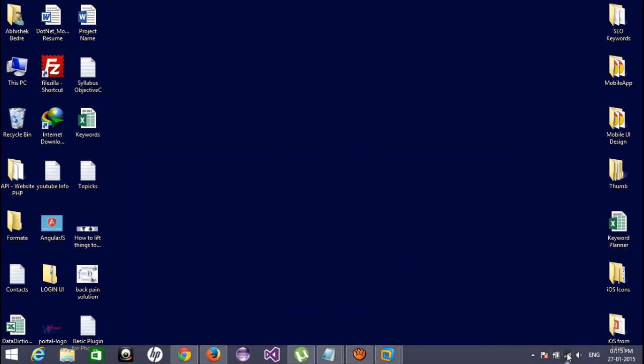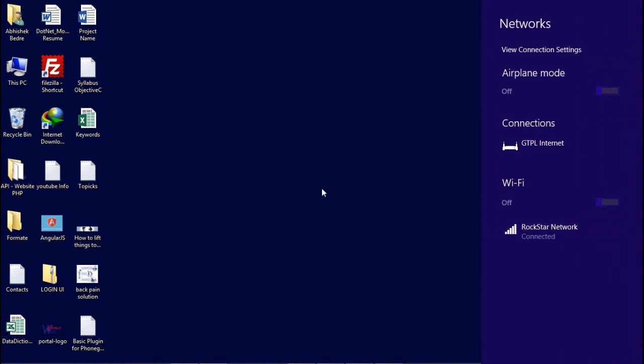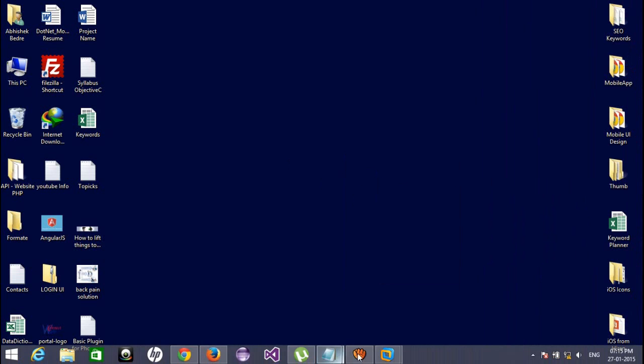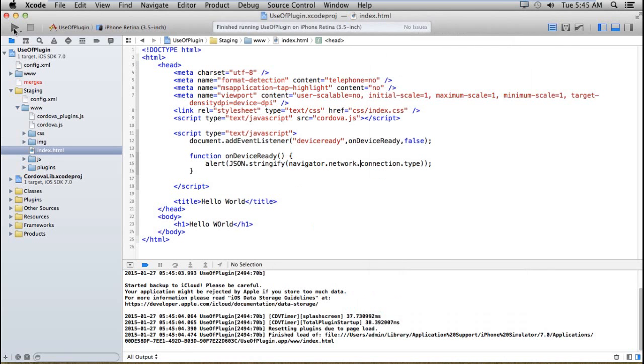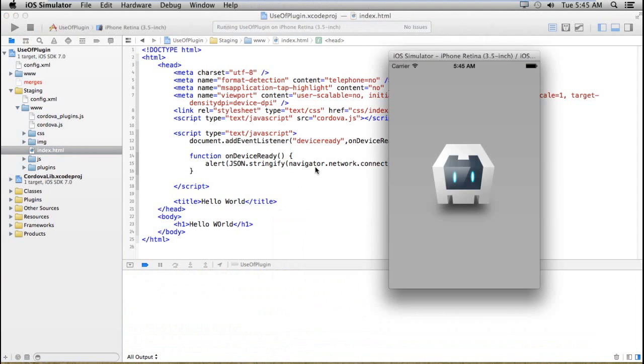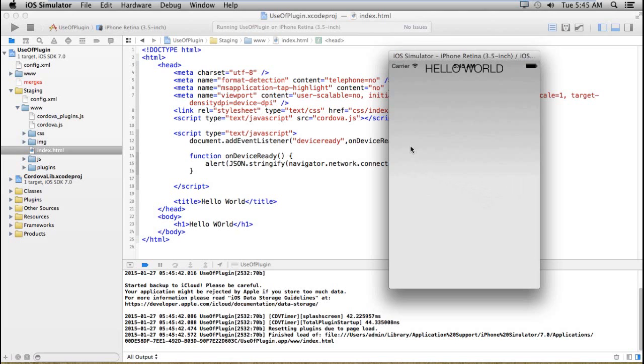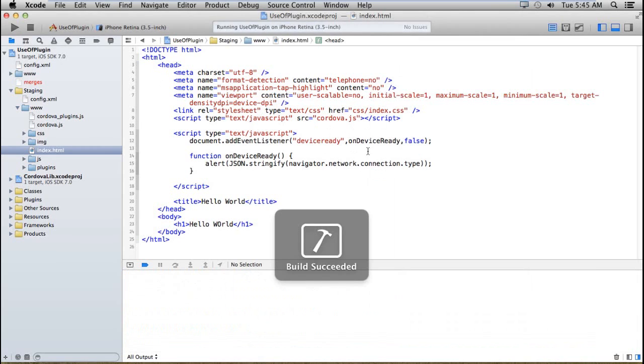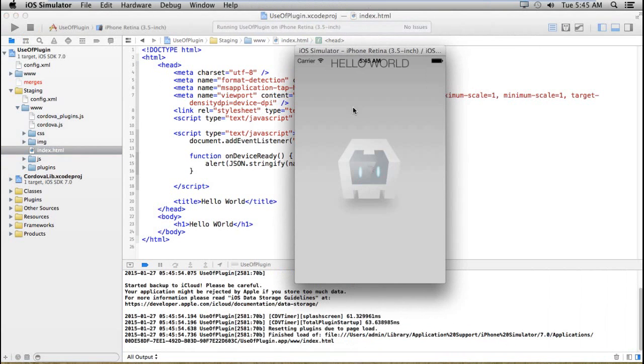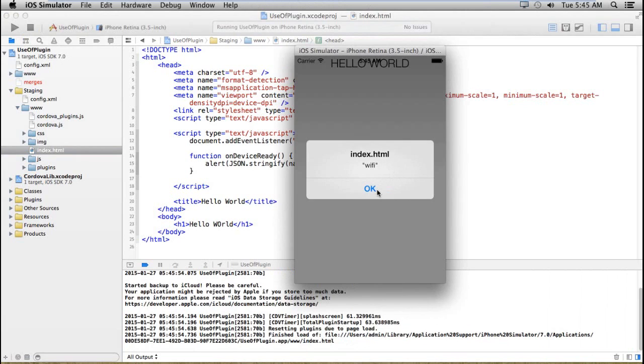So here I'll just turn off my Wi-Fi. Now I'm running this application, and still I'm getting the Wi-Fi status. Because my application is connected with Wi-Fi. The application is not online, but it is connected to Wi-Fi, right?